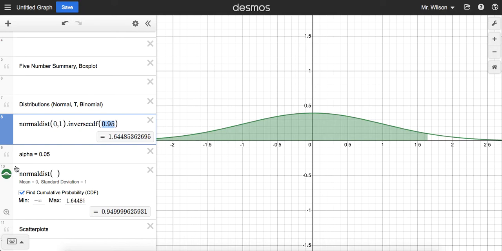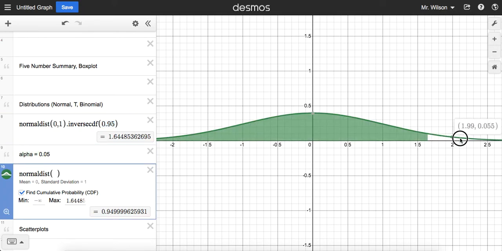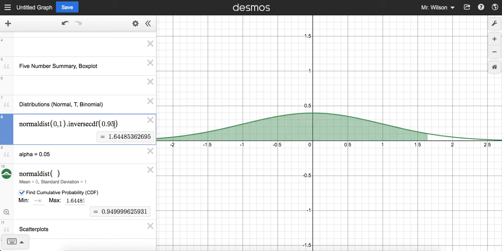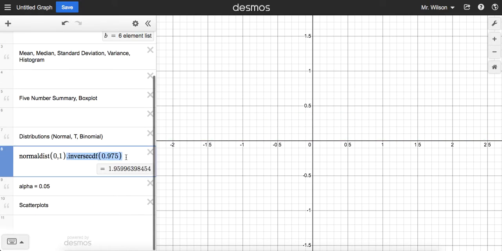The area to the right would be the alpha value of 0.05. That's this little blank area over here. Okay, and if you have a different alpha value, you can do 0.90, something like that. If you have a smaller alpha, you can do 0.975, something like that. But this period inverse CDF is very helpful in finding the z-scores on a normal distribution.